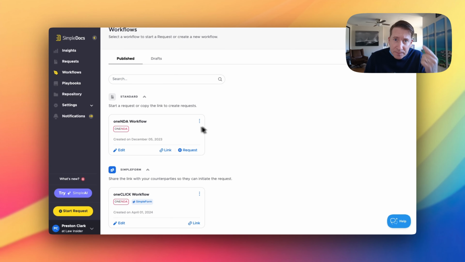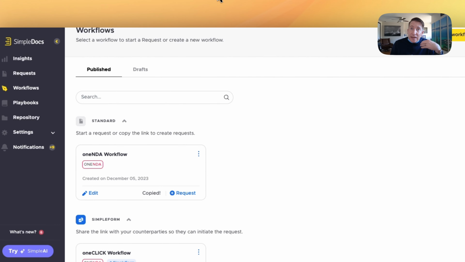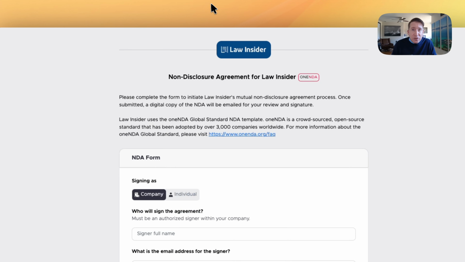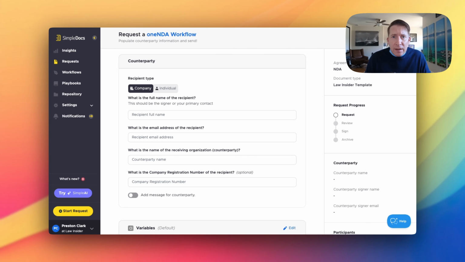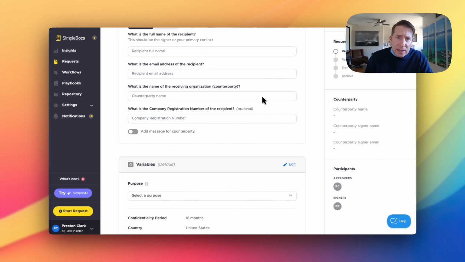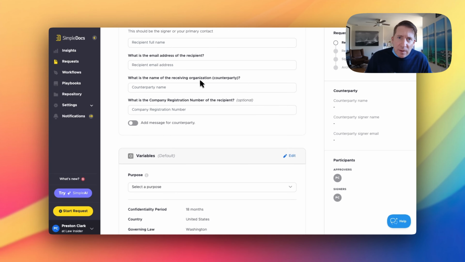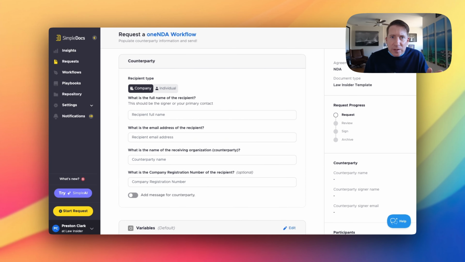The second way is standard. This is where you're generating not an external link, but instead an internal link. And this can be shared in your intranet. They're single sign-on enabled, so no one has to create an account on your team. They'll simply log in through single sign-on, immediately show up to a page like this. They'll input a little bit of information about the counterparty, email address, etc. They'll hit create request, and it'll immediately then be sent for review and signature. That is how this works.